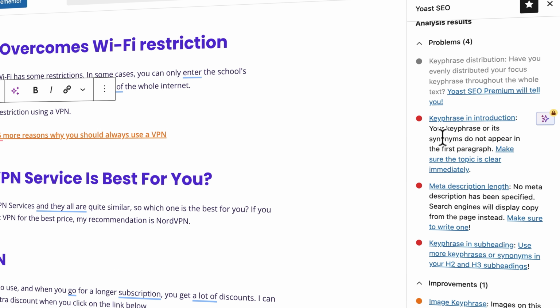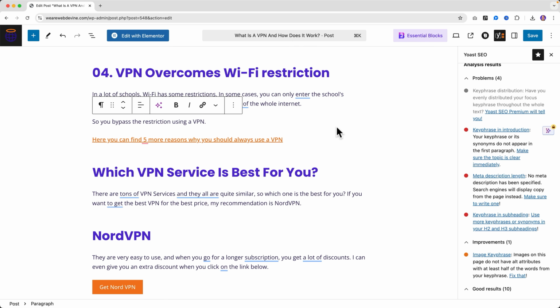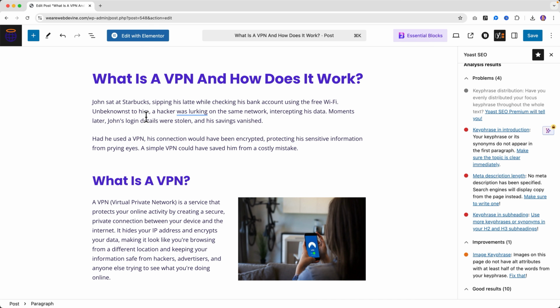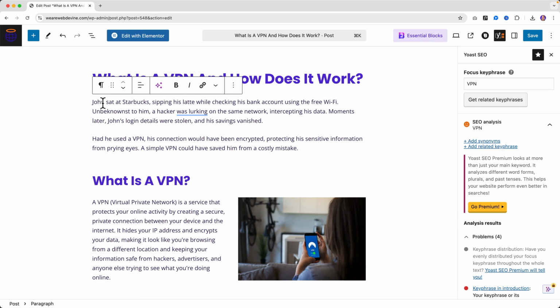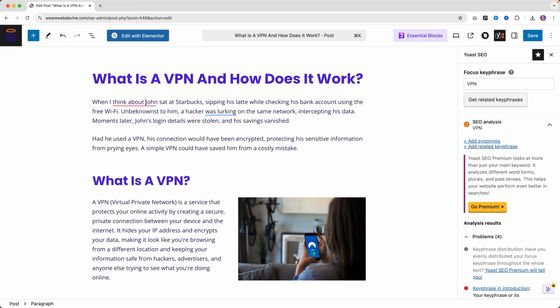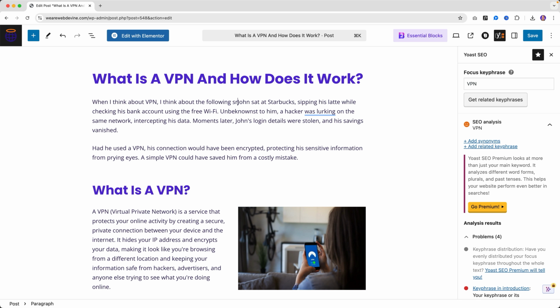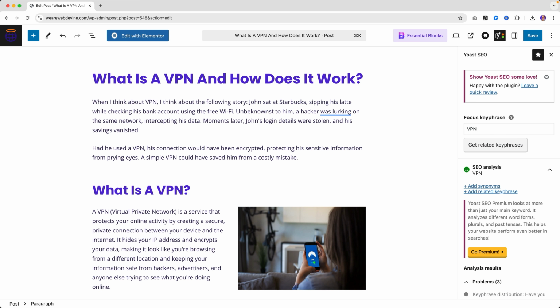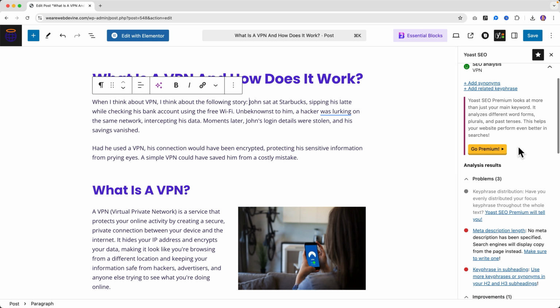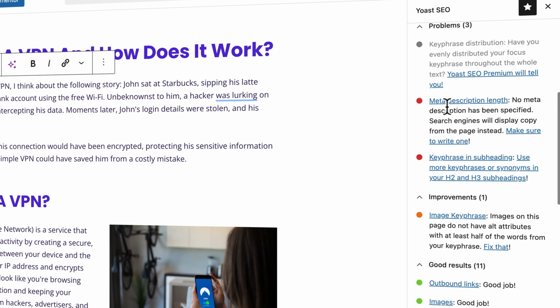Your key phrase or its synonyms do not appear in the first paragraph. So in the first paragraph, it does not talk about VPN because I'm telling a story. So what I can say is, when I think about VPN, I think about the following story. So now I fix it because I use VPN, the focus key phrase, in the first paragraph of the blog post. Meta description length.